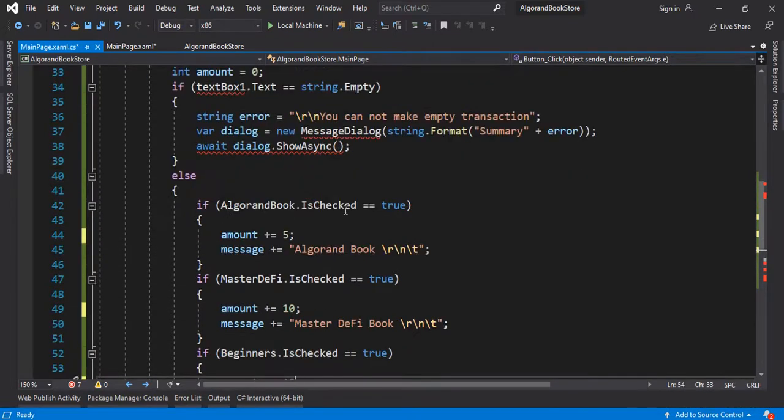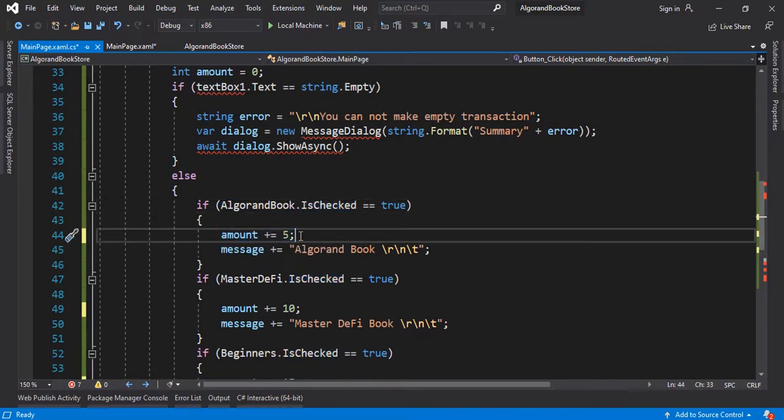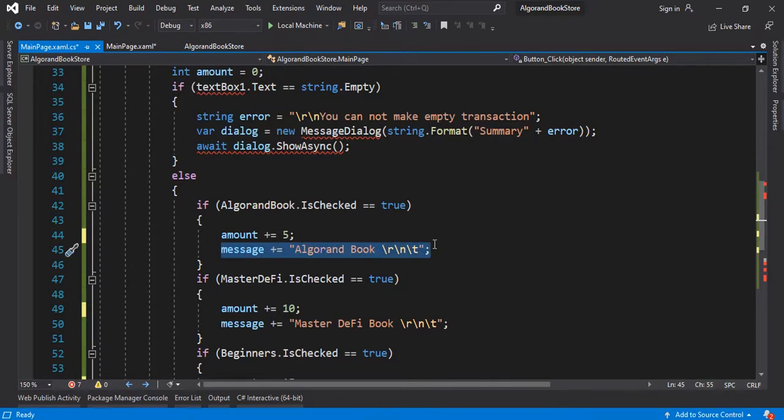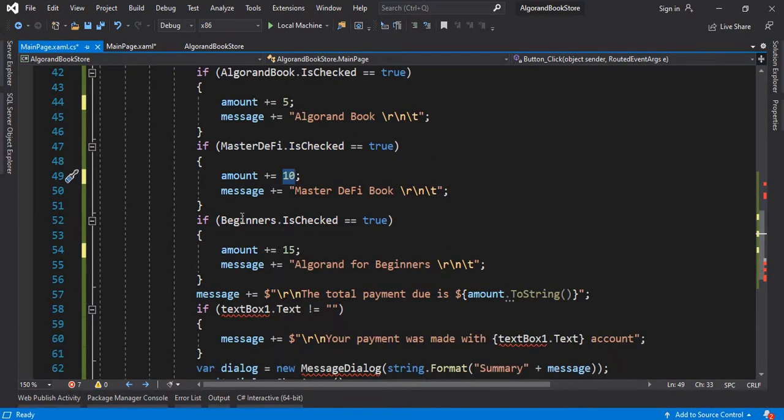Okay, so if the Algorand book is checked, our amount is going to increment by 5, and then the message will be displayed in the Algorand book. We also have a Master DeFi book, which is 10, which is also going to increment if it's checked. The same goes for the Algorand for beginners book.